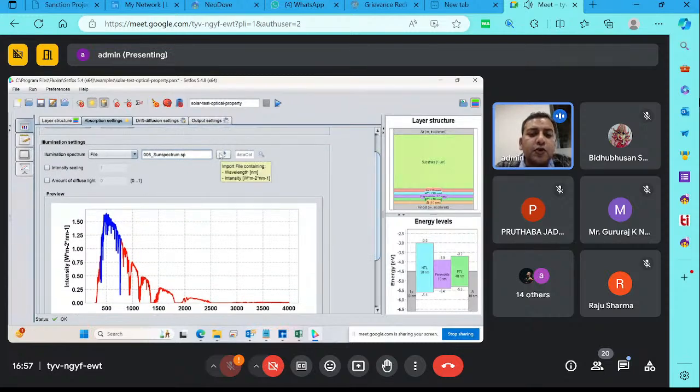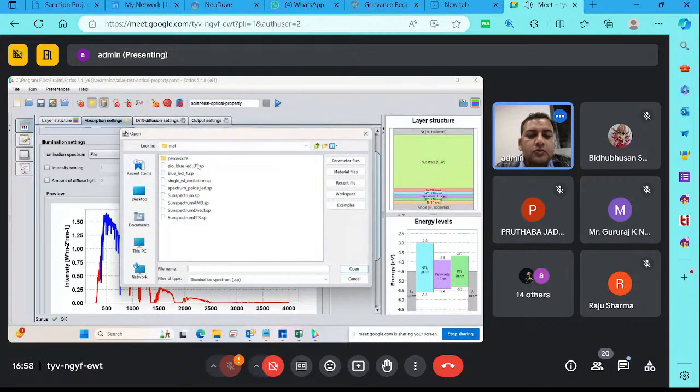AM 1.5. If you click on this browse button, you can find a couple of spectrum files already given in our library. So if you want to use any spectrum, you can see AM0, AM 1.5 or wavelength and intensity. One column will be the wavelength and one column will be the intensity. So wavelength horizontally and vertically intensity. If you have your own data of wavelength and intensity spectrum, that spectrum you can follow in this software.